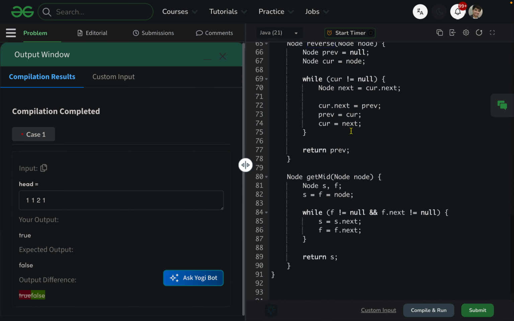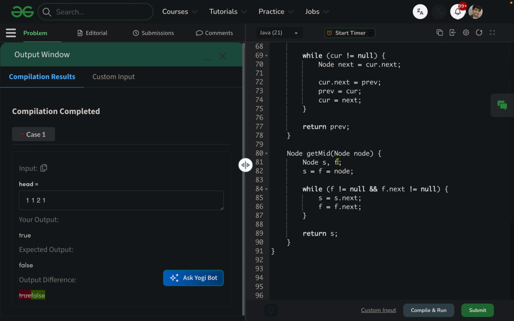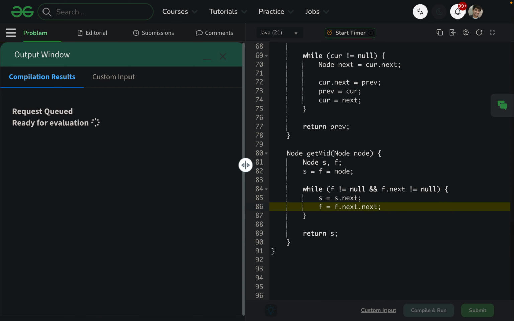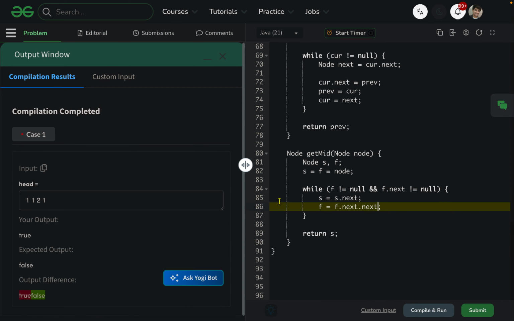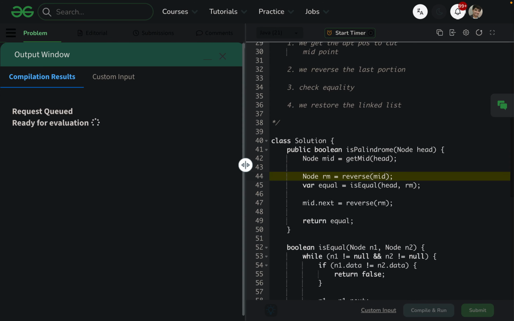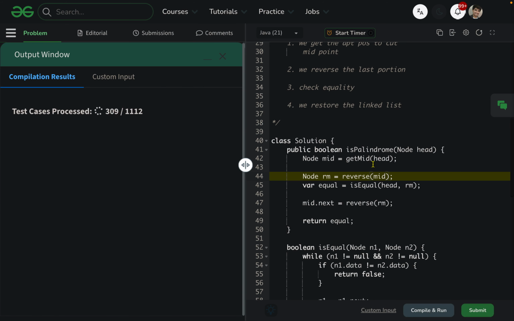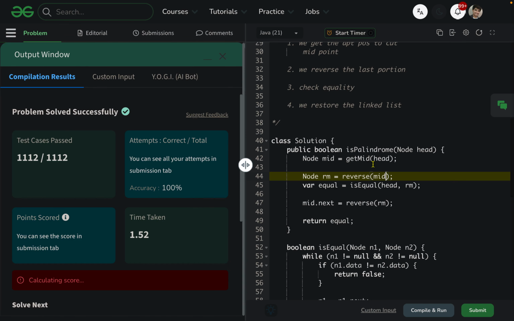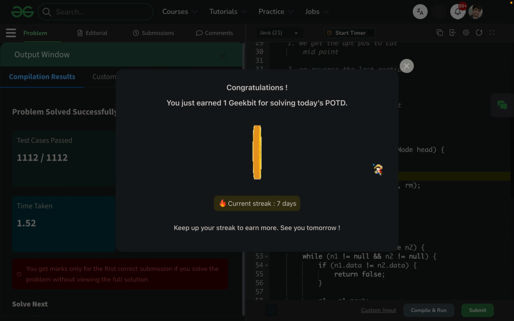Well, the reverse function can be ignored for now. I can check for mid. While f is not equal to null and f.next is not equal to null, s is s.next, f is f.next.next. Okay, it's not .next, it's .next.next, because we are hopping 2 times, right? My bad. And once we are hopping 2 times, I don't want to do this here. Just making it clean and try to submit this one. Yeah, this was about it. I think rest all the test cases got passed with this one.